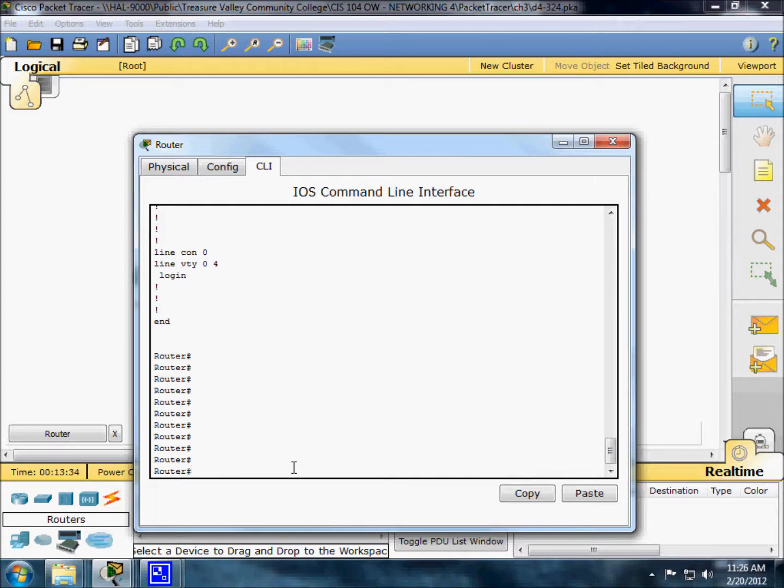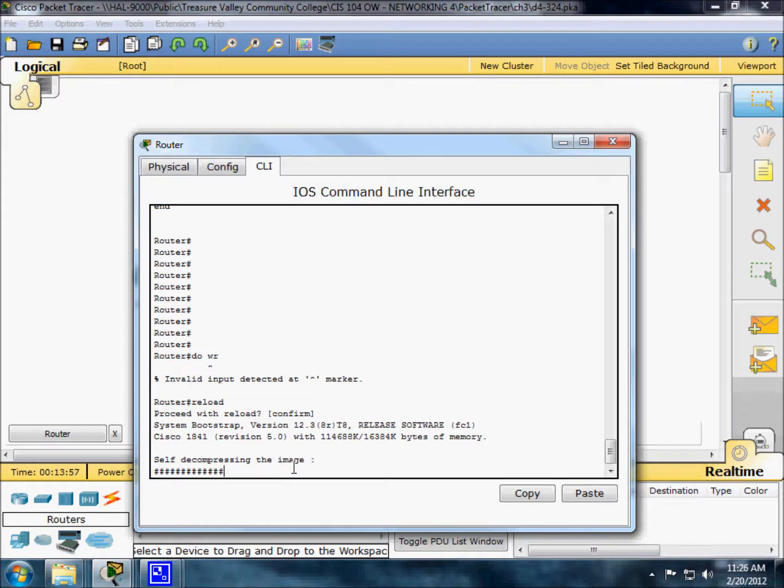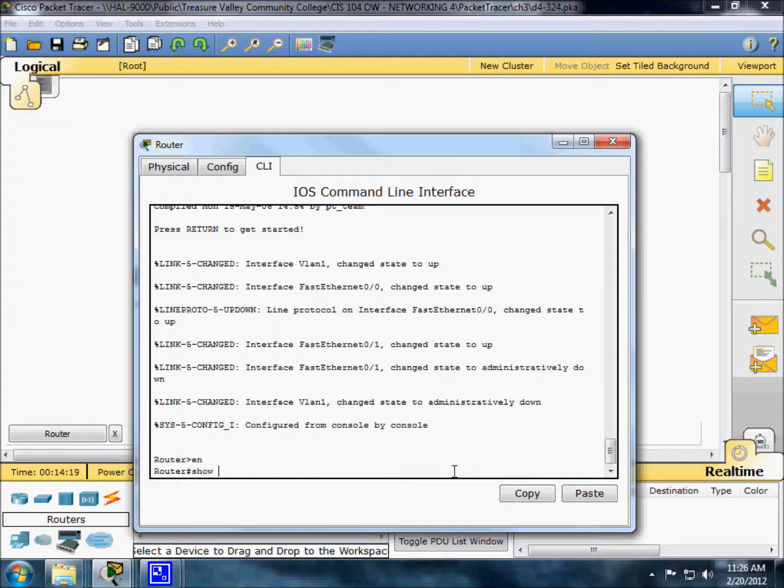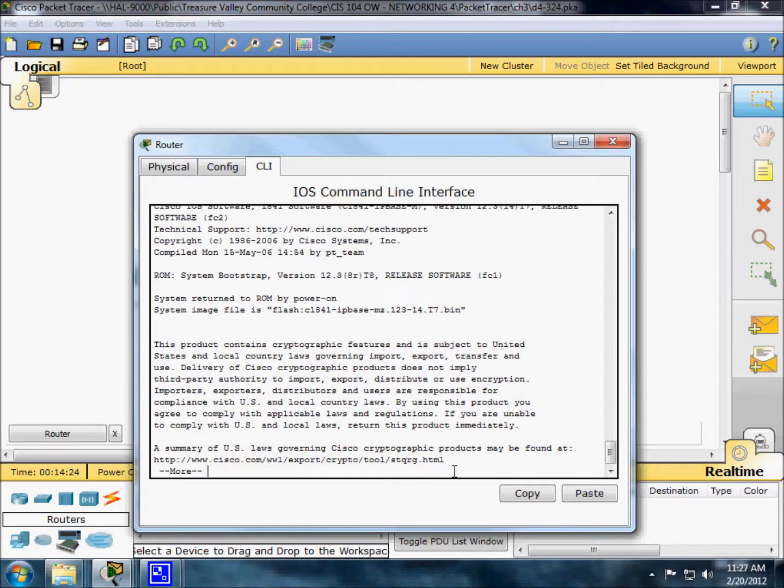So let's just do run. And now we'll just go to reload. And we're going to proceed. May take a few seconds. Doing good. Now, since we did that, let's do a show version. Show version. And we got our old IOS right here since we reloaded.